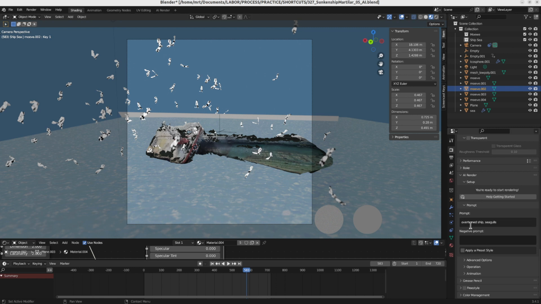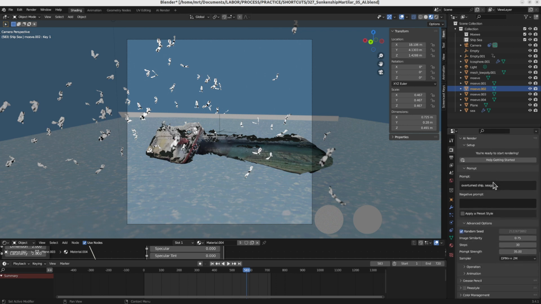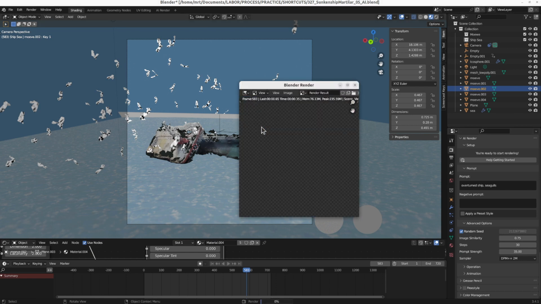I simply put two things in the prompt: overturned ship and seagulls. And I erased all the negative prompts and even the preset style. And for the advanced options, I gave a huge weight to image similarity, which is almost 8, the highest value. And prompt strength is also very high. So let's check what we will get for this.